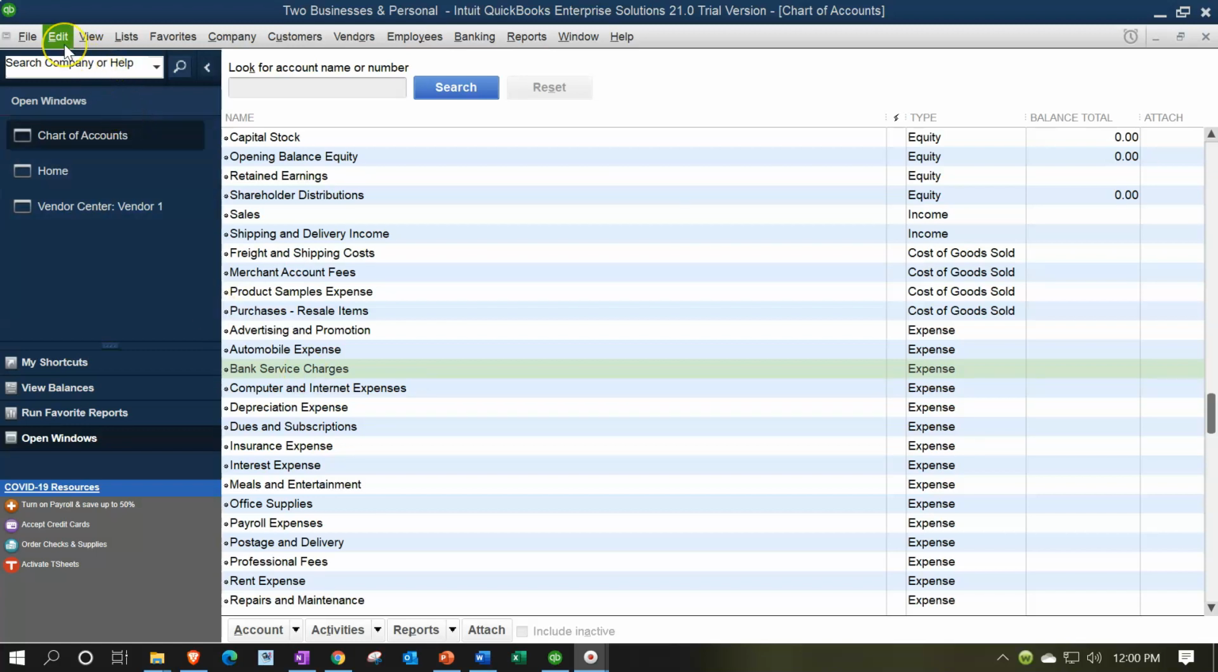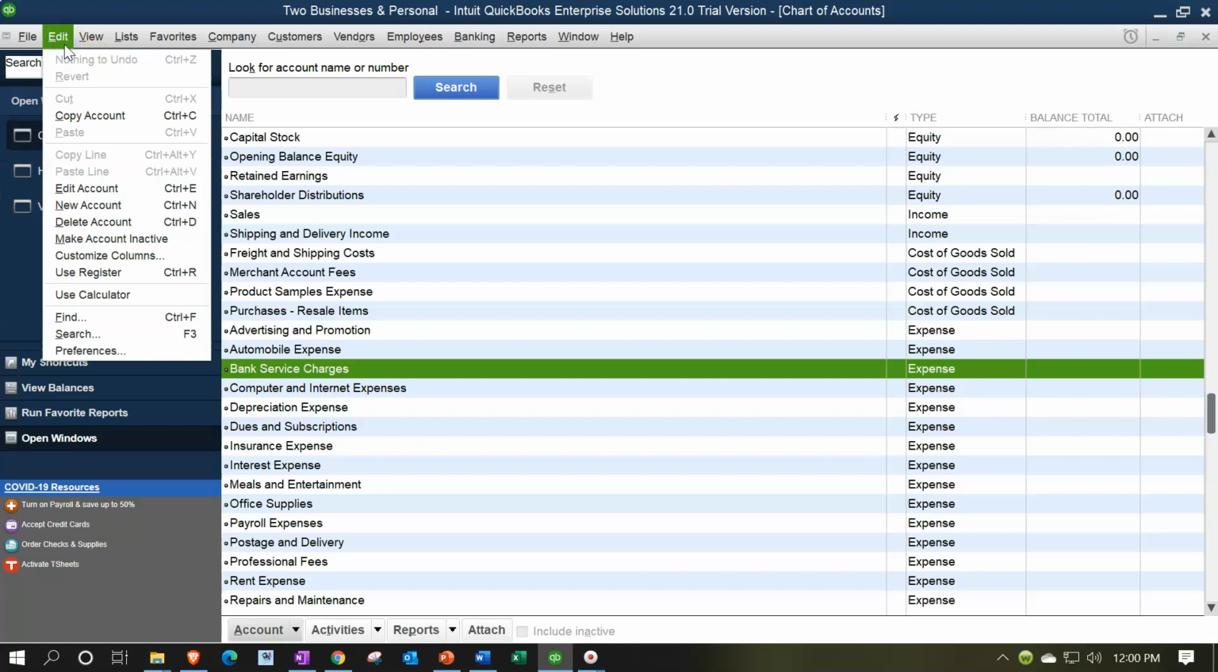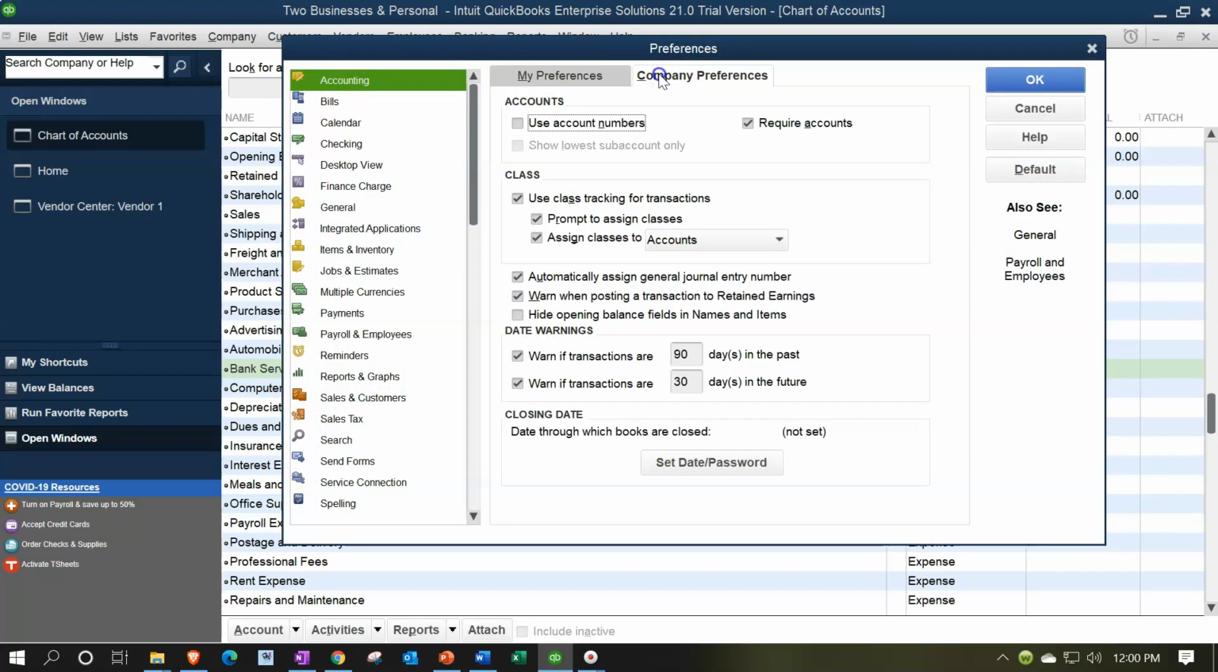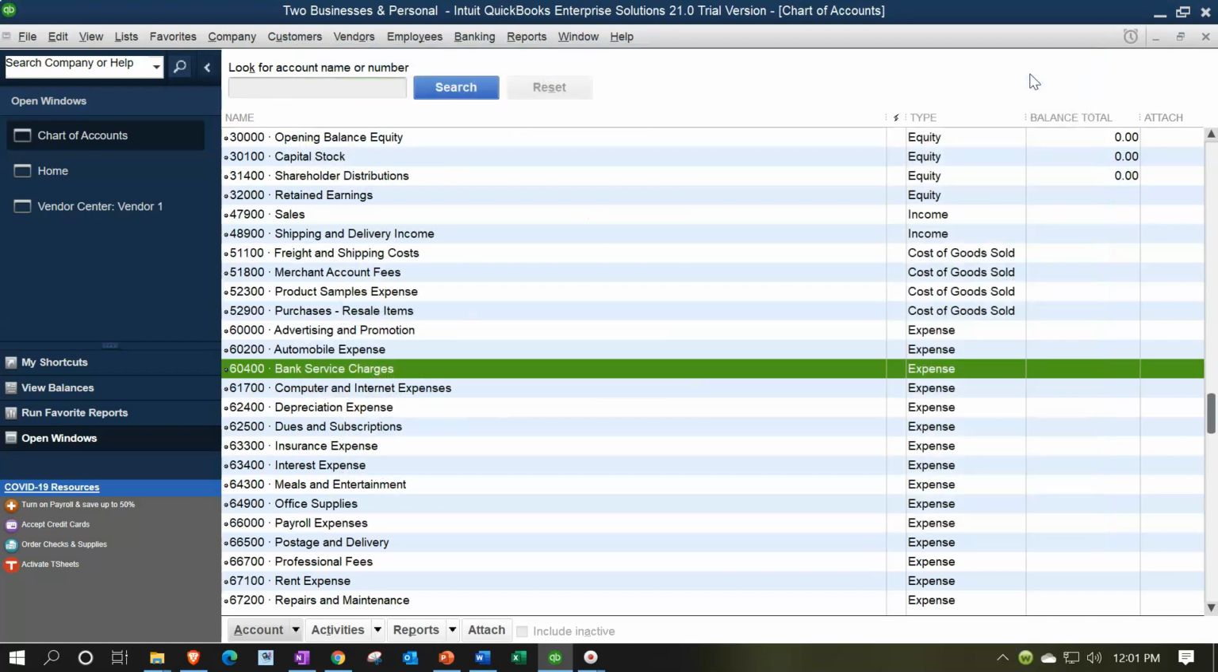If we go then and turn the account numbers on, we can go to the Edit dropdown, Preferences, and then I'm going to go to the Accounting up top, and we're going to go to the Company Preferences. Then I'm going to turn on the account numbers. So I'm going to say use the account numbers, and then QuickBooks will assign default account numbers. I'm going to say save it and close it. And so there we have it.